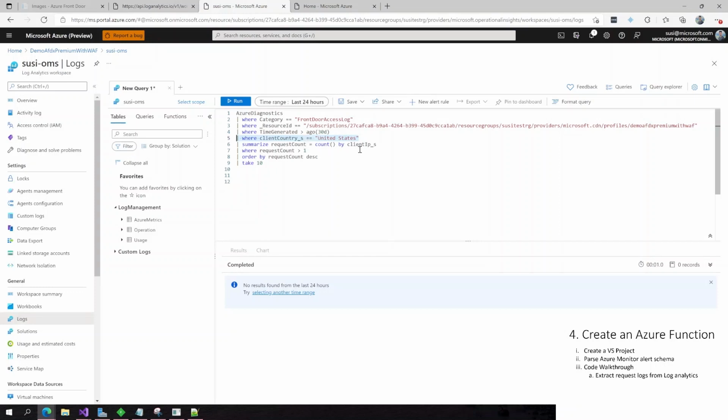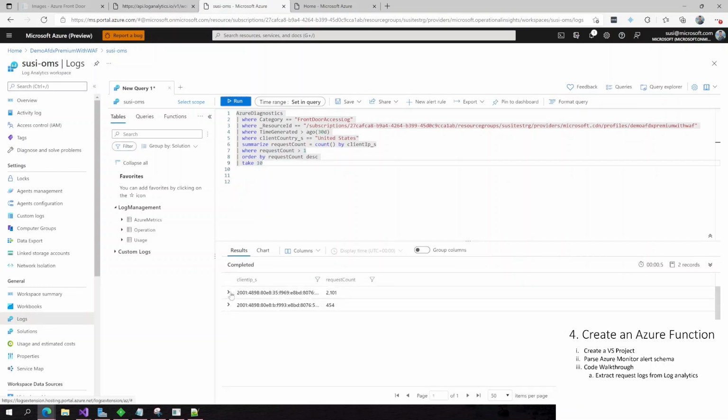All this query is saying is that summarize the request count by client IPs, where the request count is greater than one. That is, the client IP should have at least sent one request, then order them by the request count. So the IP sending the most amount of requests are going to be at the top, and then take the top 10. So when we run this query, the results are going to look something like this.